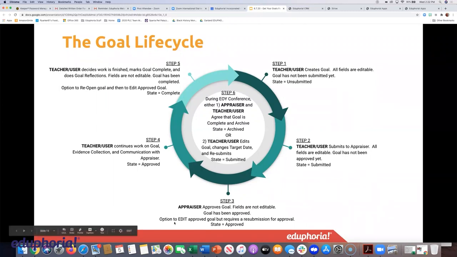There is an option to edit an approved goal and make a change if you decide you need to add something or change something about the way it's written, but then you have to resubmit it, and it goes back to the submitted step and gets approved again. So between 2 and 3, you can go back and forth a little bit, but you can't make changes after your goal is approved without getting them reapproved. And that just keeps your appraiser in the loop for everything that you're doing with your goal.